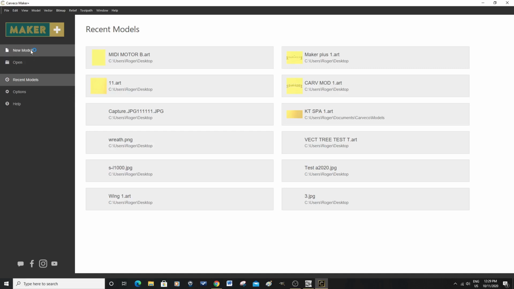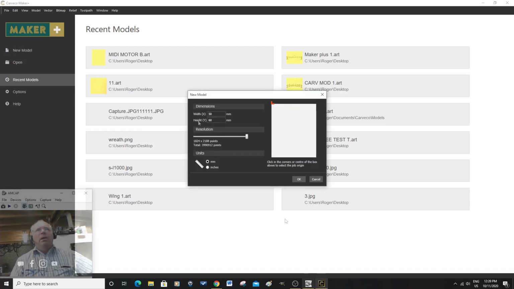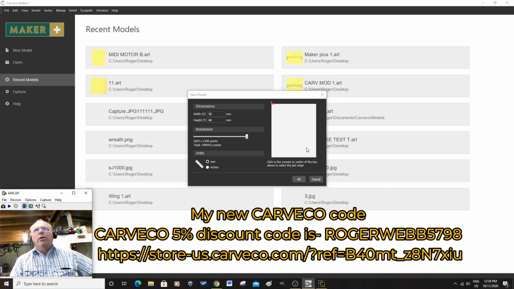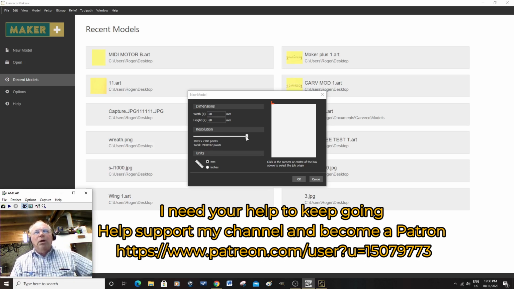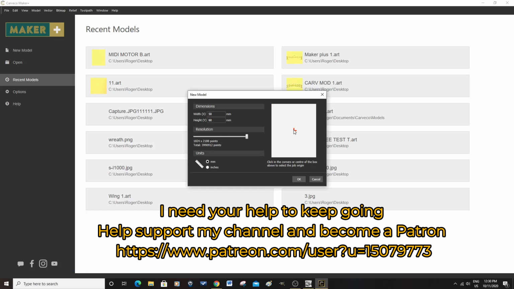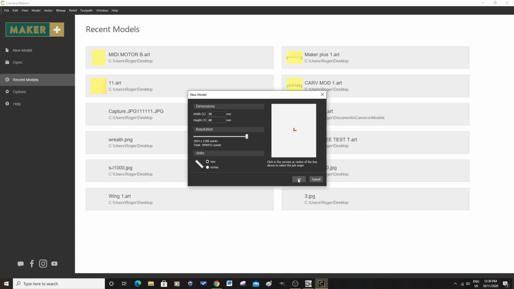So we're going to open up a new job. The measurements here are correct for the particular part that I'm making. High resolution really doesn't matter because it's just a 2.5D job. Work it in millimeters, but I want the orientation set in the middle of the work. We're going to OK that.